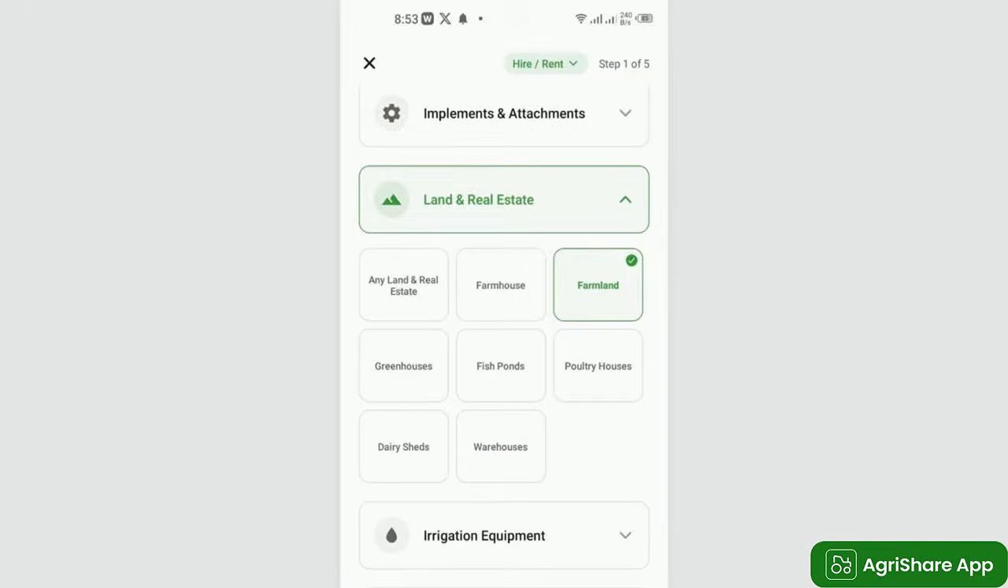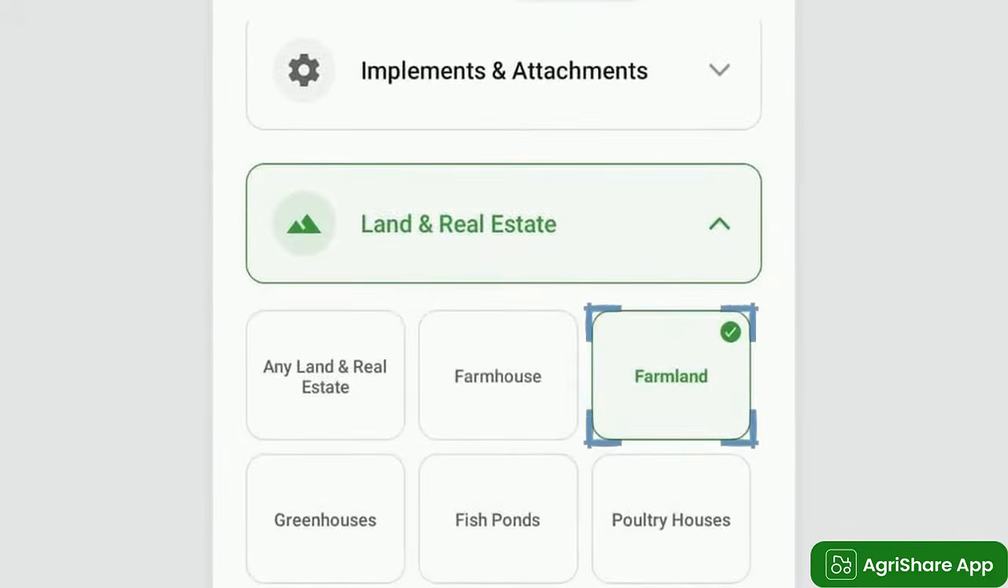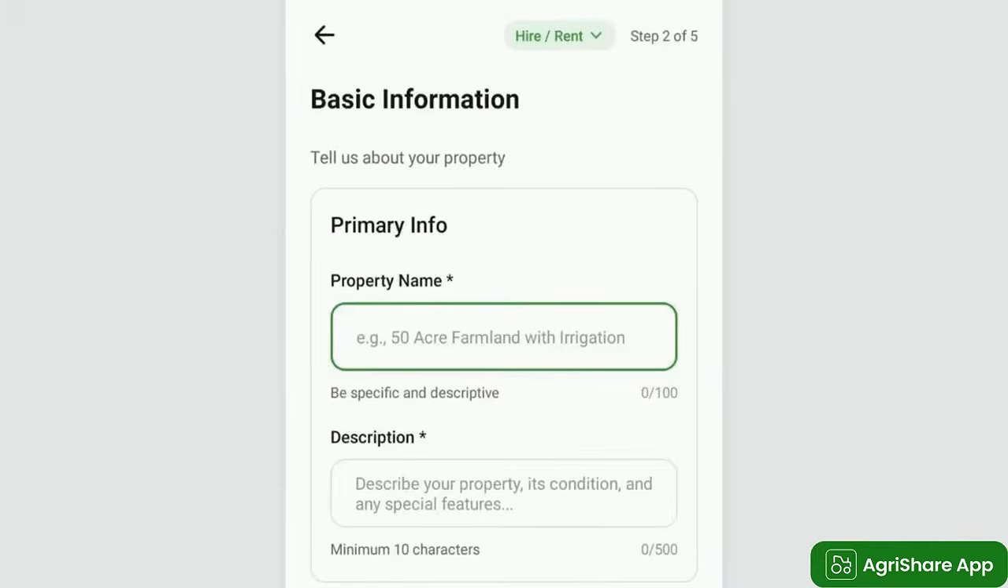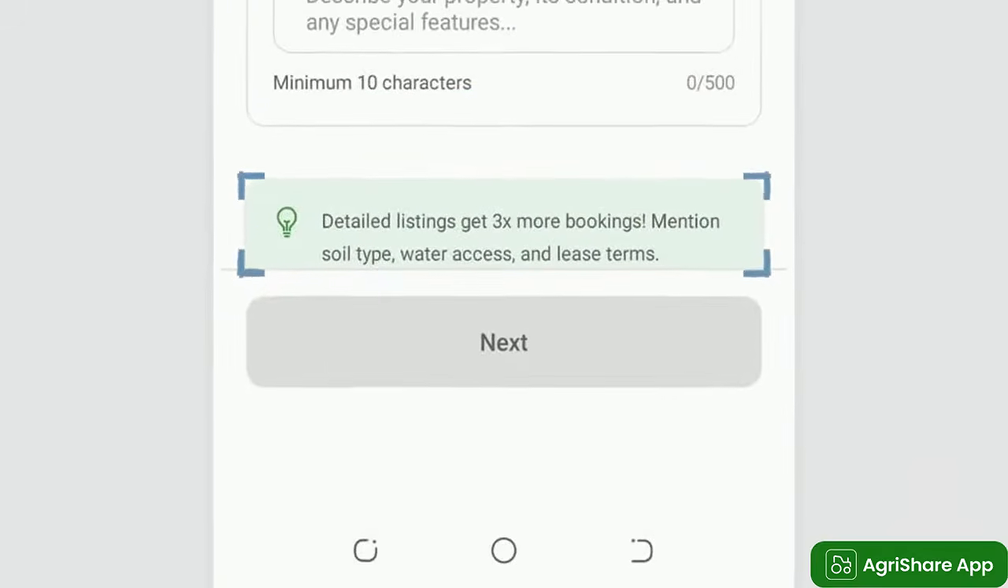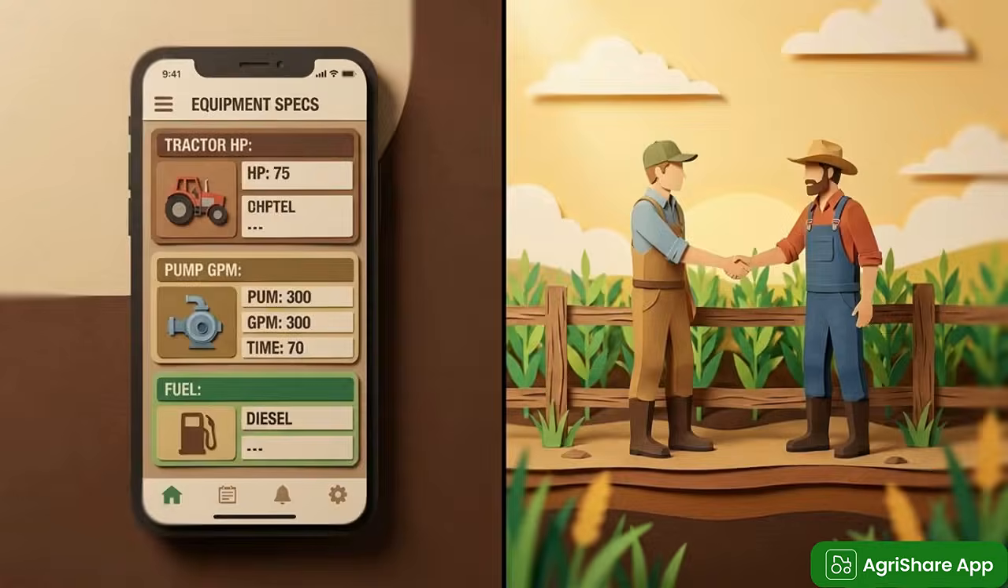You will first be asked to categorize your resource. For this example, we are navigating to Land and Real Estate and selecting Farmland. In the Basic Information section, provide a specific property name and a description detailing the asset's condition. Note the green Pro Tip box. Including details like soil type and water access helps potential renters make decisions and increases booking rates.